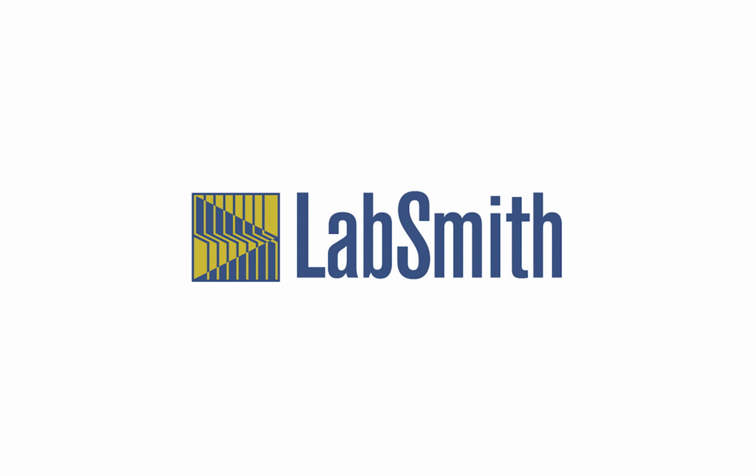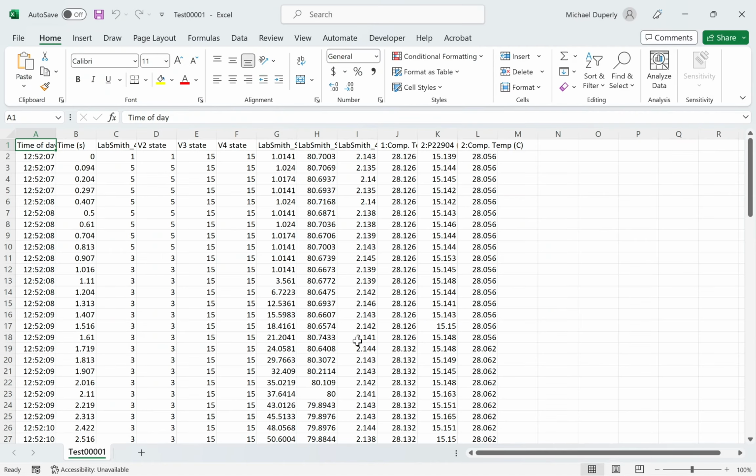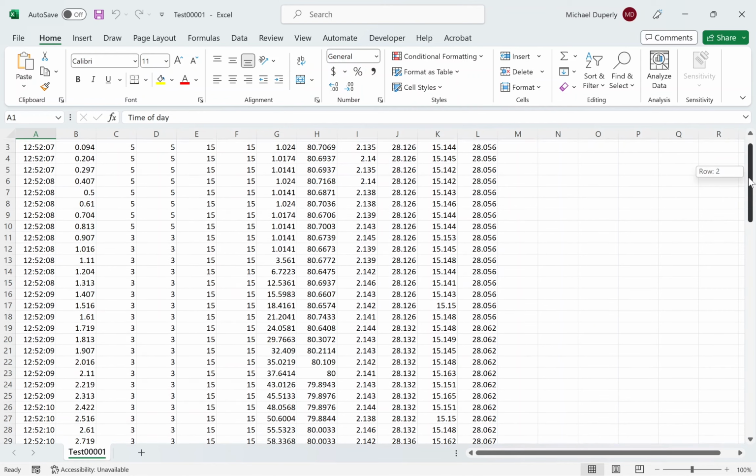Hello. In this video, you will learn how to log data for LabSmith's uDevices using uProcess. uProcess allows users to track statuses and measurements from connected uDevices using data logs, which save as .csv files on your computer.